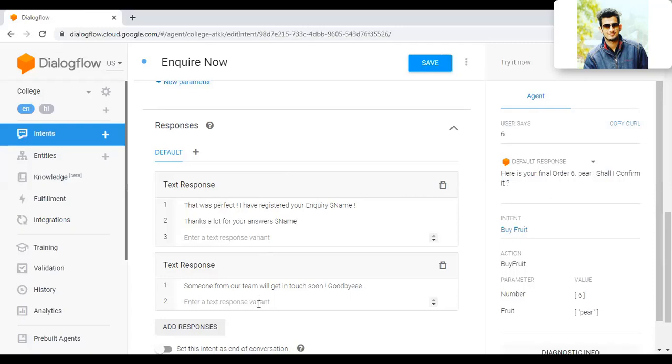So first either of these will be triggered, and then this will be triggered. I can enter a text response variant here also. So something random from the above text response will be triggered first, and then something random from the below text response will be triggered on the second part. Okay, I think that's very perfect. So yes, let's save it. Let's see what happens.